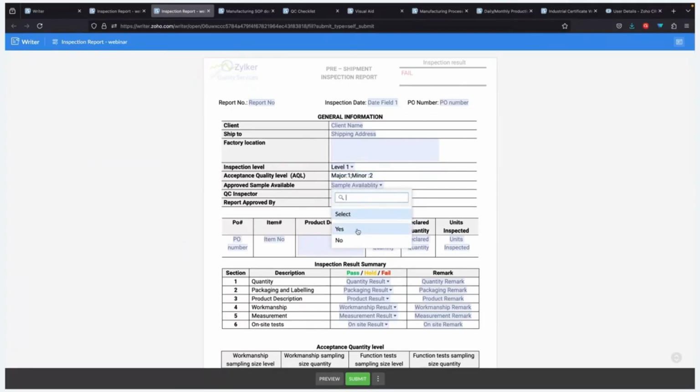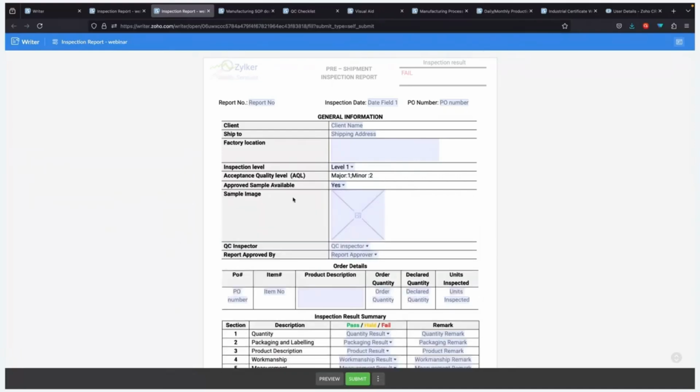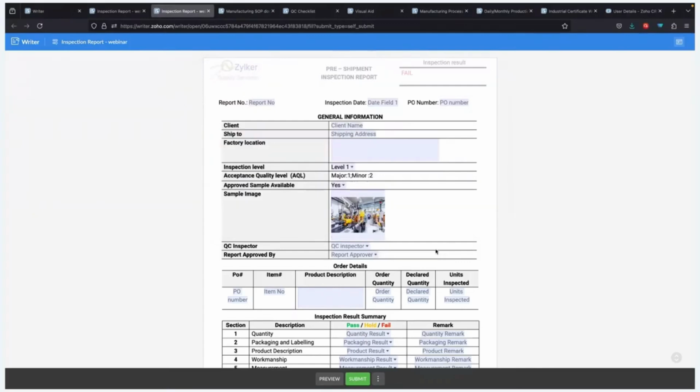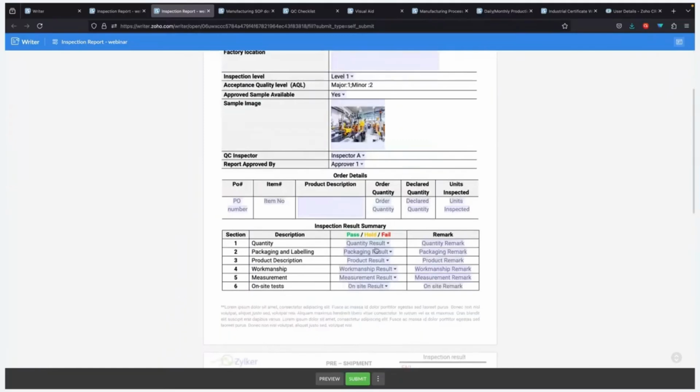Let me say there is a sample availability. Then you can see that the entire row is newly inserted, where I'll be able to insert some images. Let me insert this image. And further, I am selecting the approvers and so on. I'm also adding if it is pass or fail, and I'm adding the overall result as well.